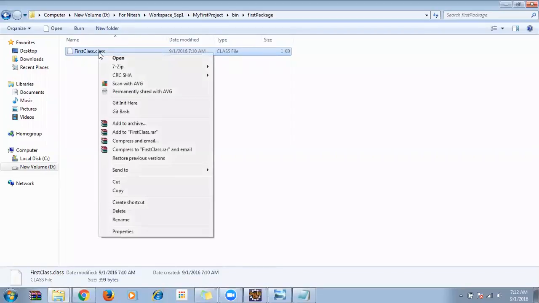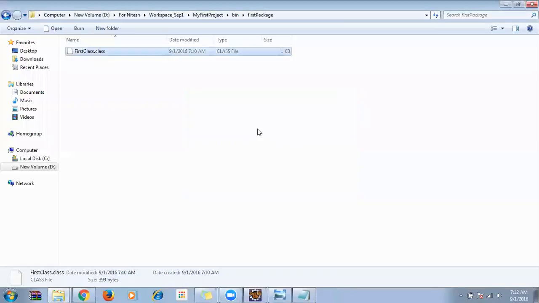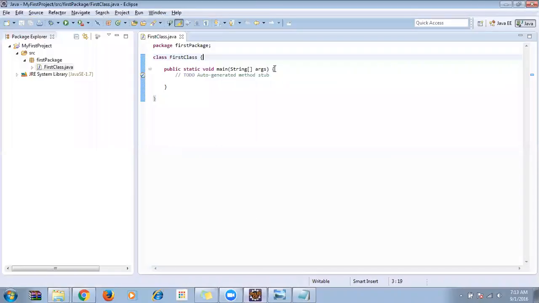We cannot open this class file. There is no option to open the class file. It's an unreadable file. Only the JVM can read and understand this class file. That's the advantage Java has been given for security purposes. So now we have got the class file. Next we'll see.